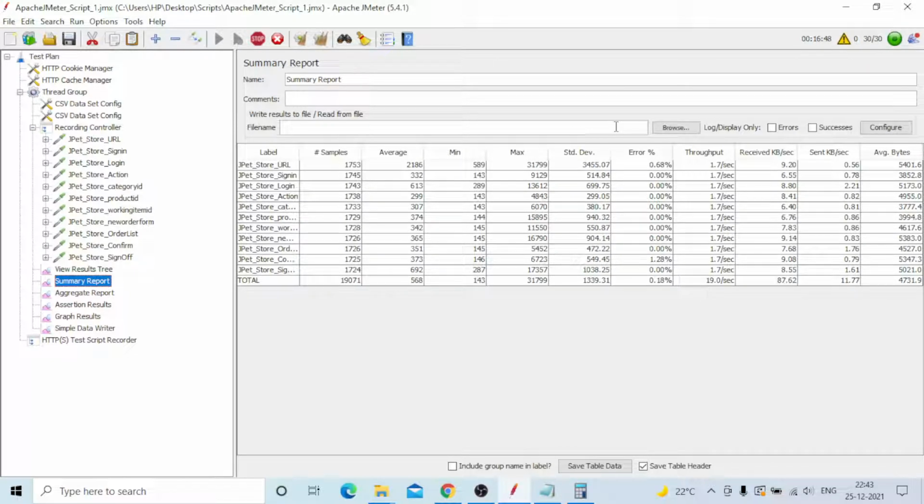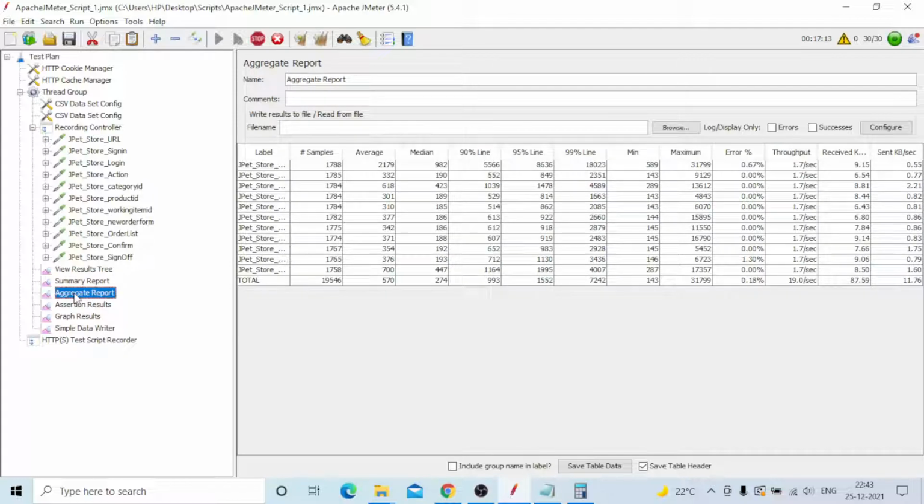Received KB per second is almost slightly the same. Sent is good, and no packets are lost. Average bytes will be provided now. You need to calculate this also. Total 5401. Okay, this one is also good. There are no issues. 14,900. Okay, there is no issue.